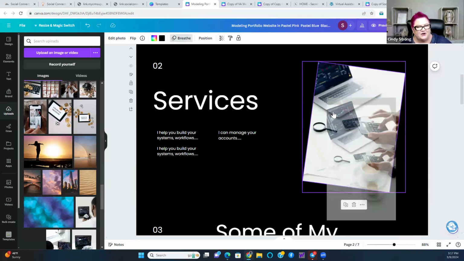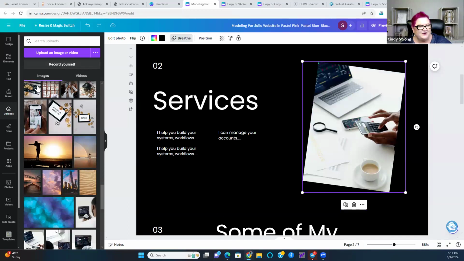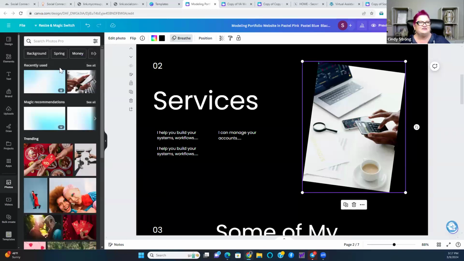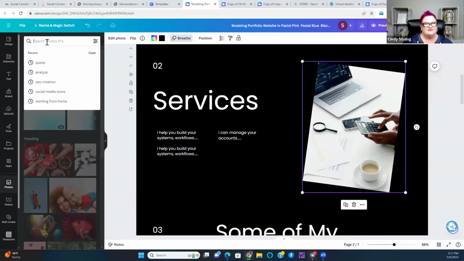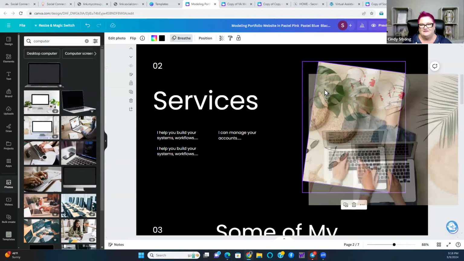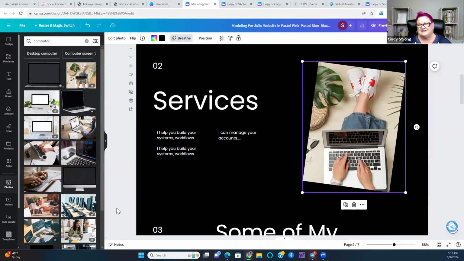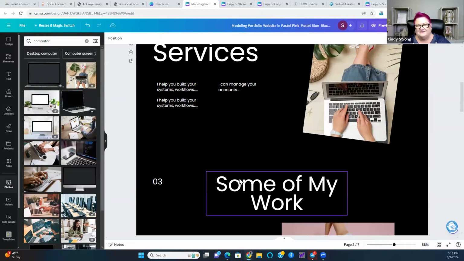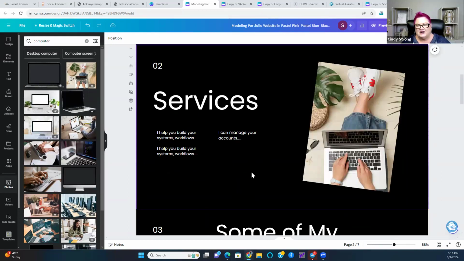If you go to photos on the left-hand side, and go up to search photos, I will sometimes type in computer or office. Computer's good because they're always going to show you. And then you can pick out a woman's hands or a woman at a computer. That's cute. And then some of my work.